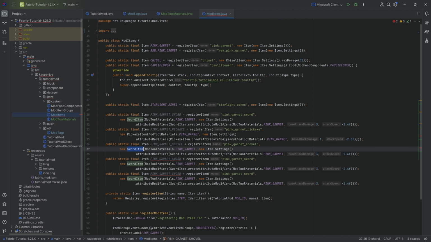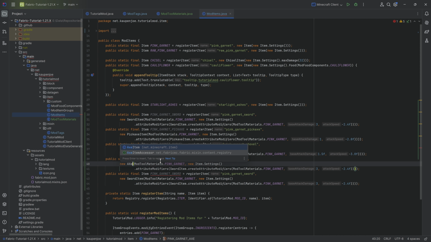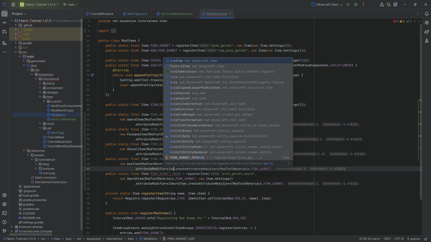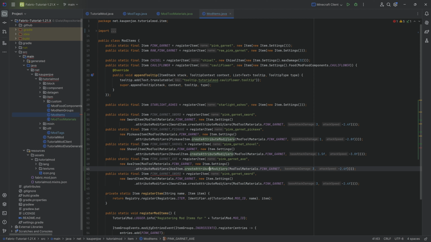This is going to be a new shovel item. And this is going to be a shovel item that create attributes with a base attack of 1.5 F, crazily enough, but a minus 3 for its attack speed. And then here we're going to have the pink garnet axe, and we're going to have the pink garnet axe right here too, which is going to be an axe item, and here an axe item that create attribute modifiers here. The axe has a base attack of 6, but a minus 3.2, pretty crazy in terms of the attack speed.